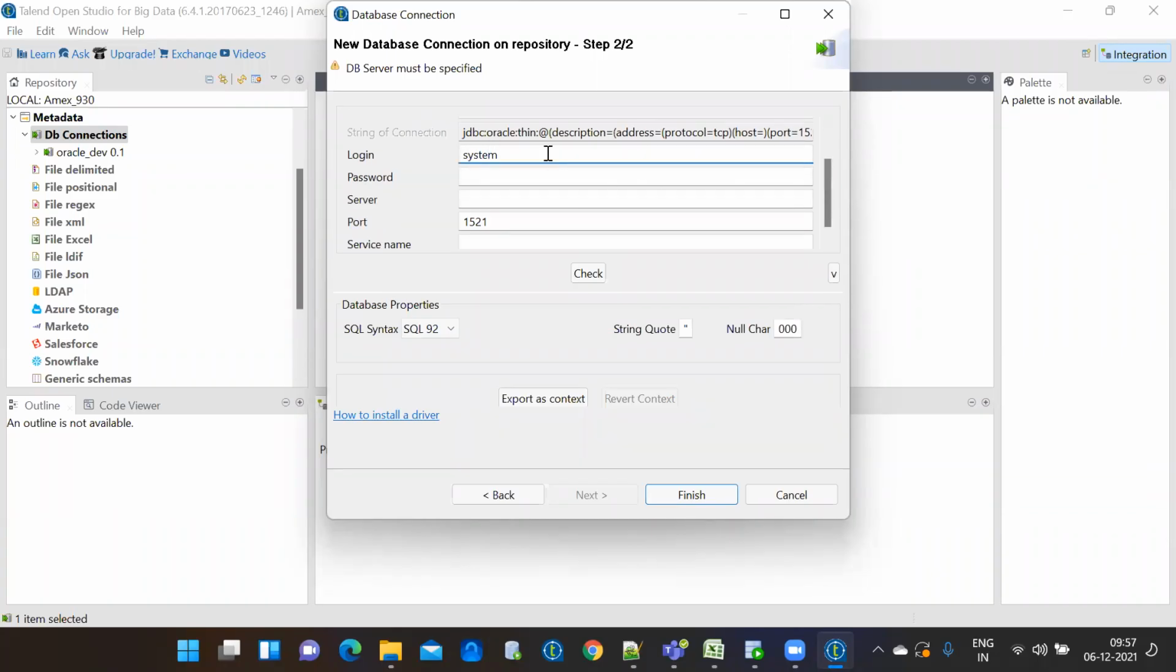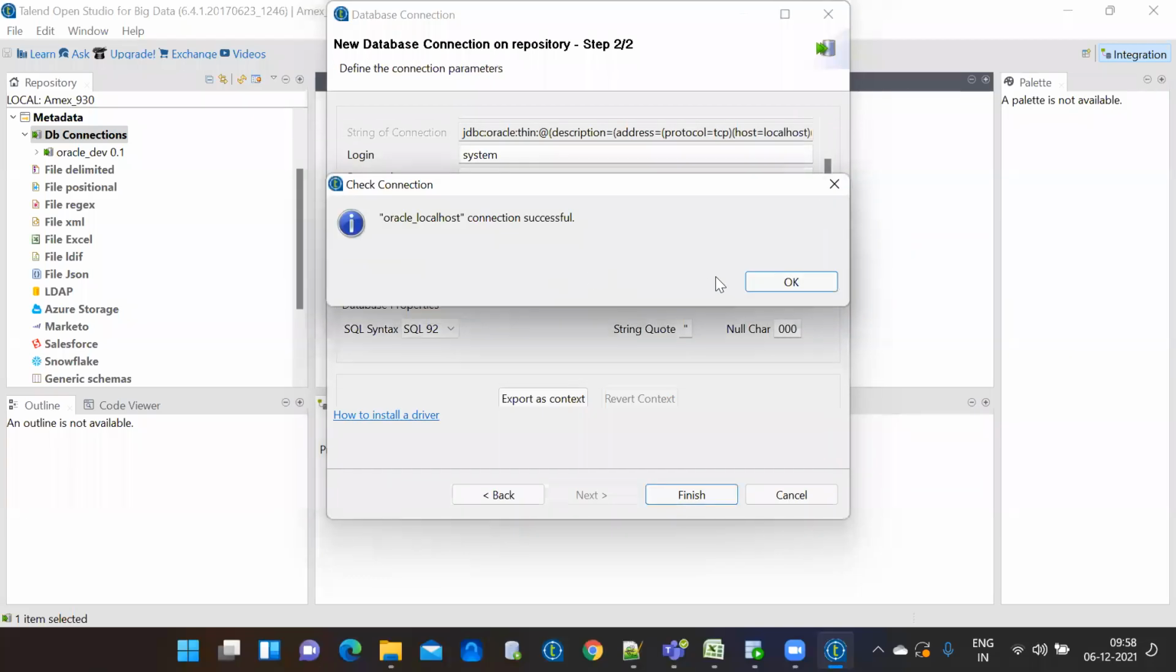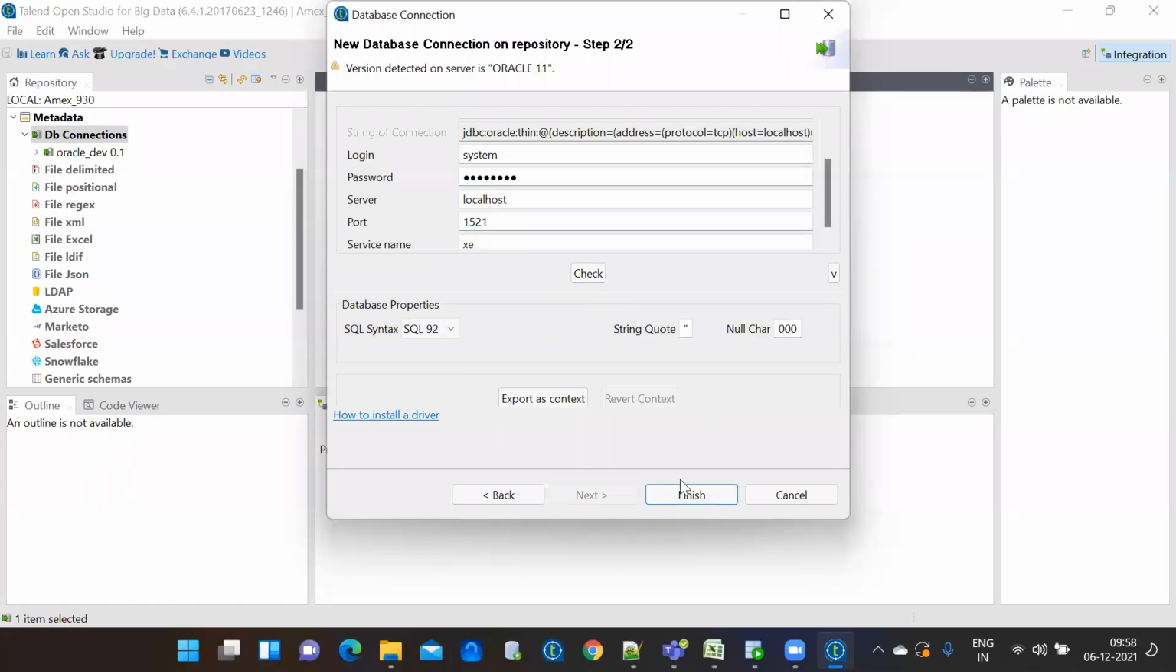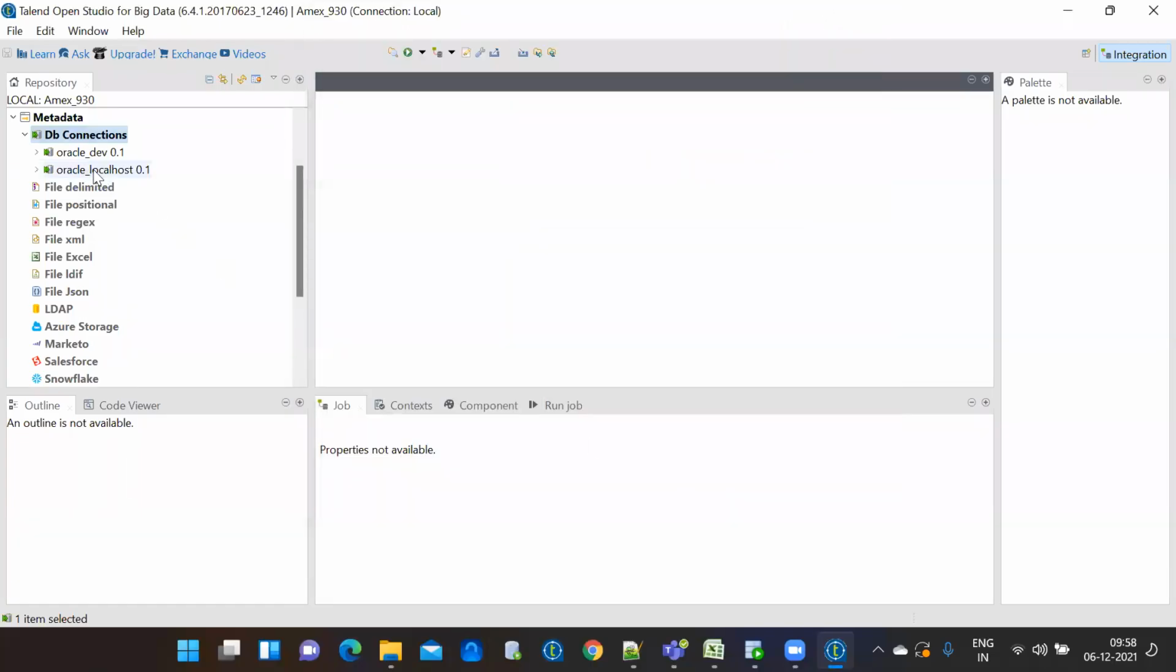System. Password: any password you can give. Localhost. Service name XE. Click on check button. Connection successful. Click on OK. Click on finish. Now you can see this connection also. There are two connections I created. Only one is enough. I just created two times.